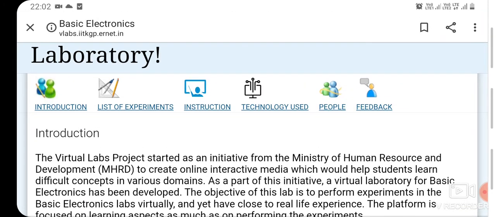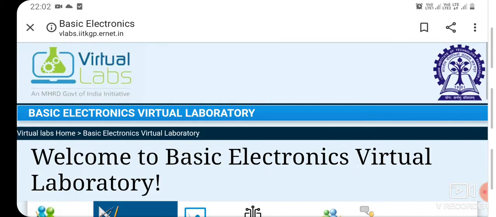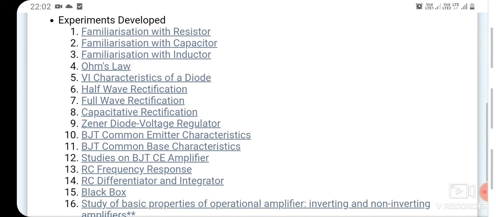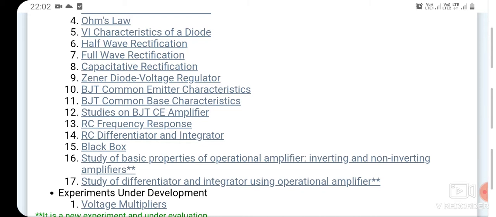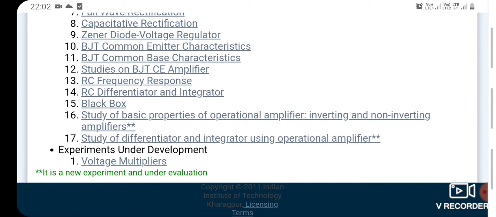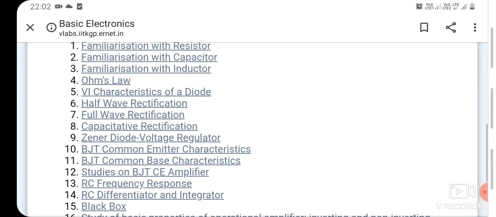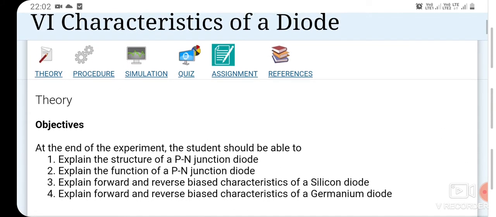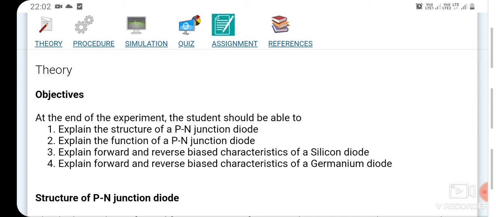Now after this you have to click the list of the experiments. So here you can see the list of the experiments. Here all total 17 experiments are here, and one experiment that is under development. Here I will be selecting VI characteristics of a diode. Now it is a basic experiment. As you know, it is a basic experiment of analog electronics, basic electronics and semiconductor devices.